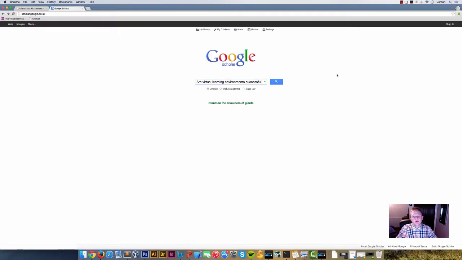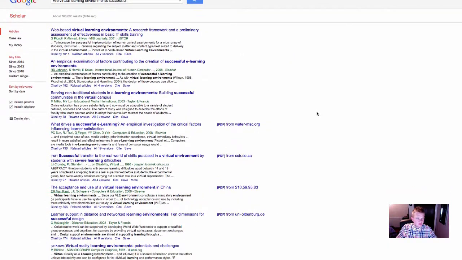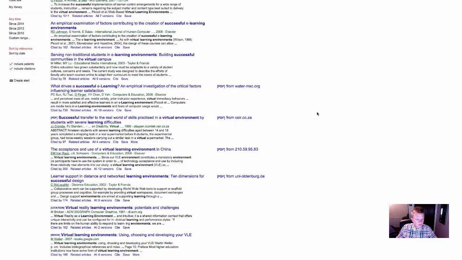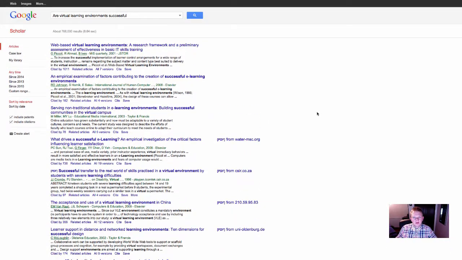So after my search query in Summon, I've now put the same one into Google Scholar, and I'm going to try and find out if again the R is dropped from the query, and see if I get any better results compared to Summon. So I've again typed in "are virtual learning environment successful". The R does appear to have disappeared again from the search query.